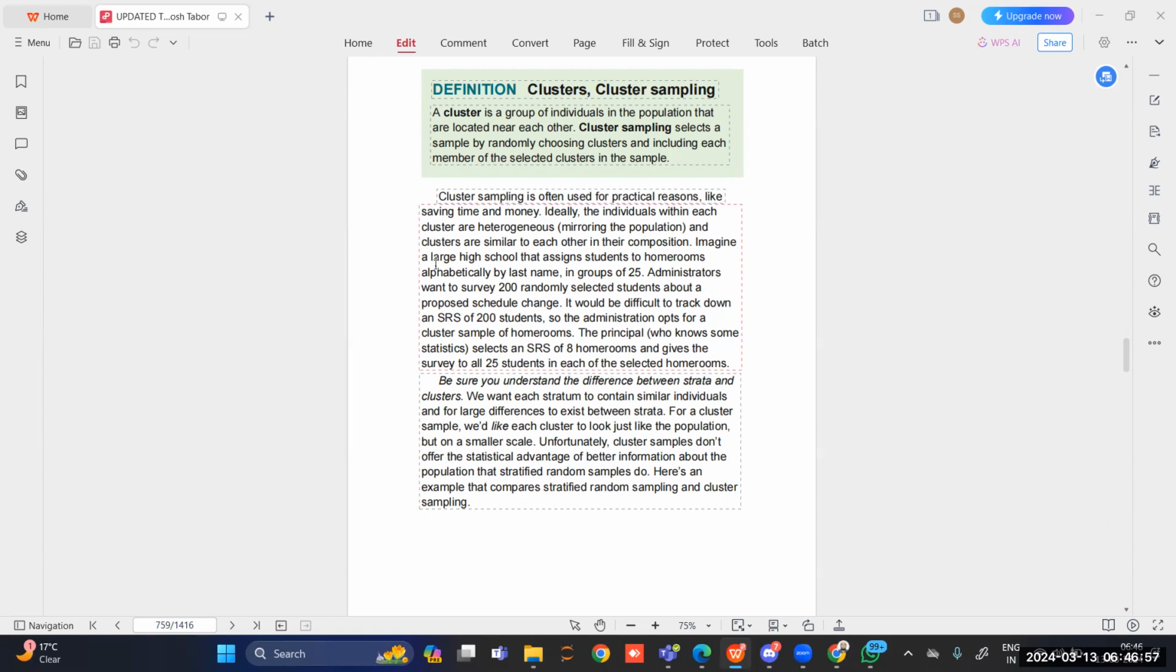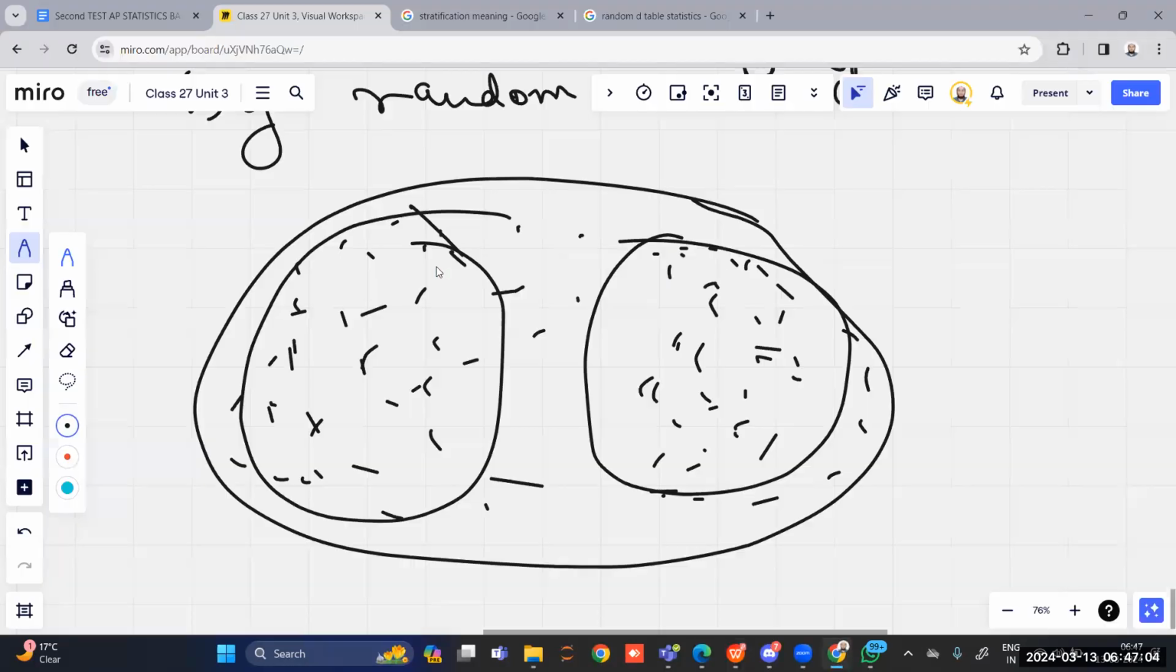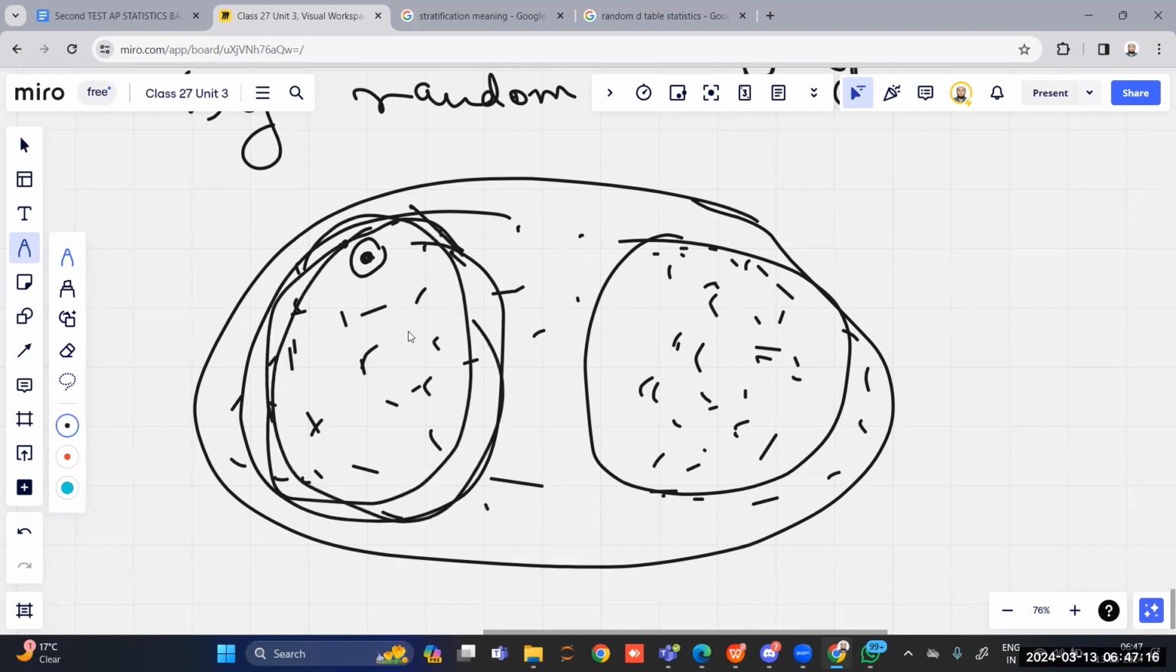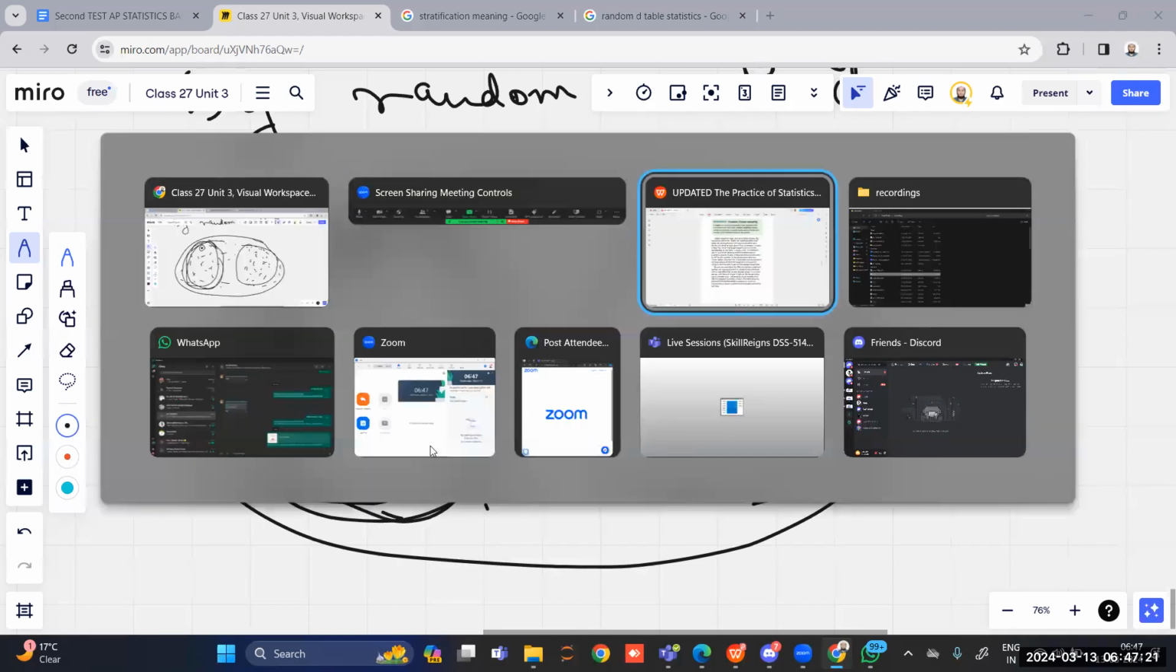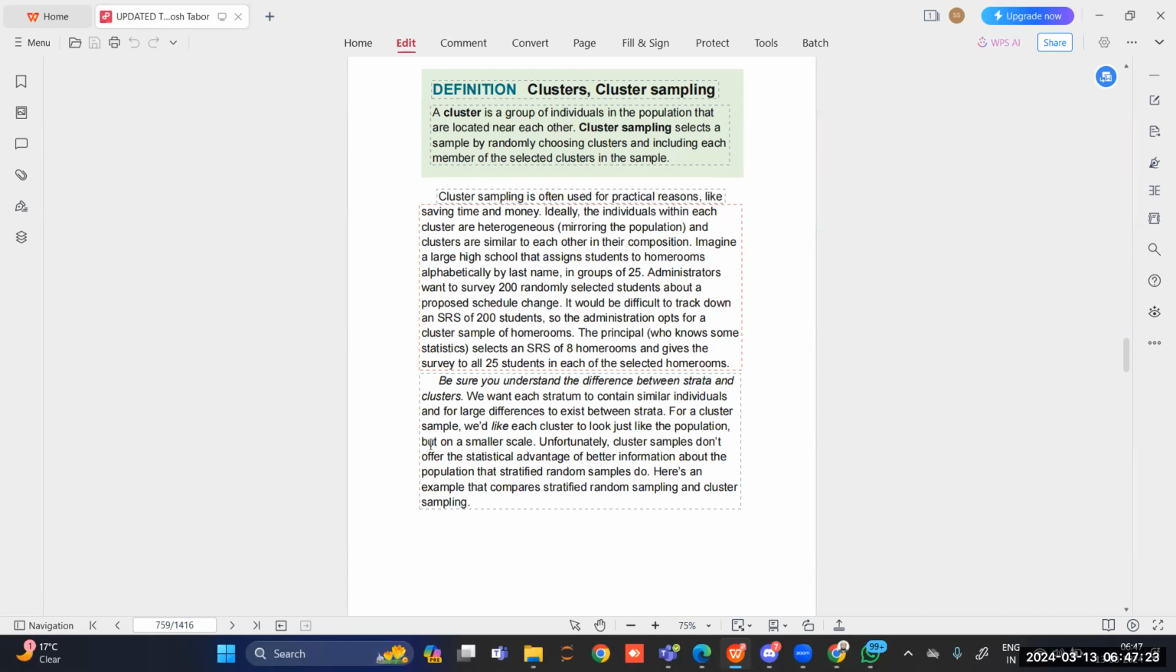Cluster sampling is often used for practical reasons like saving time. Why saving time? Because we do not go to every individual and then see whether to select it or not, or use the random digit table, wasting our time. Where it was looking very crowded, we just selected that area of individuals. That's the main idea of clustering. So it is time saving and money saving.